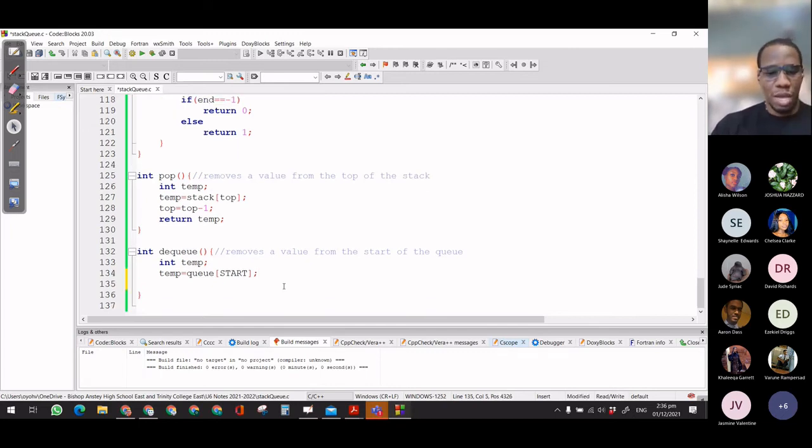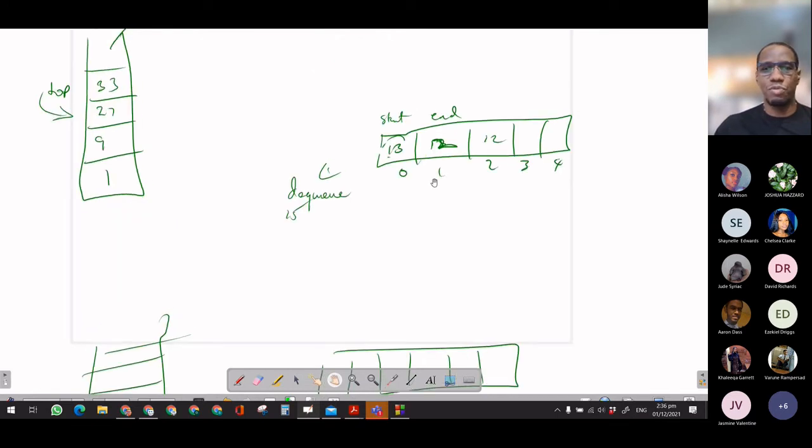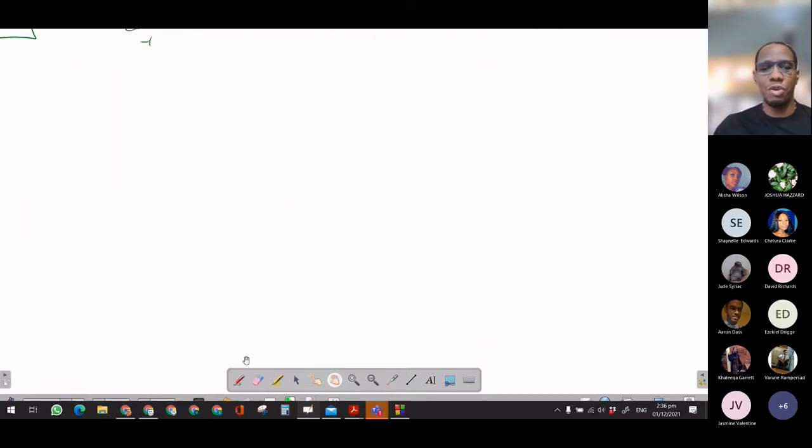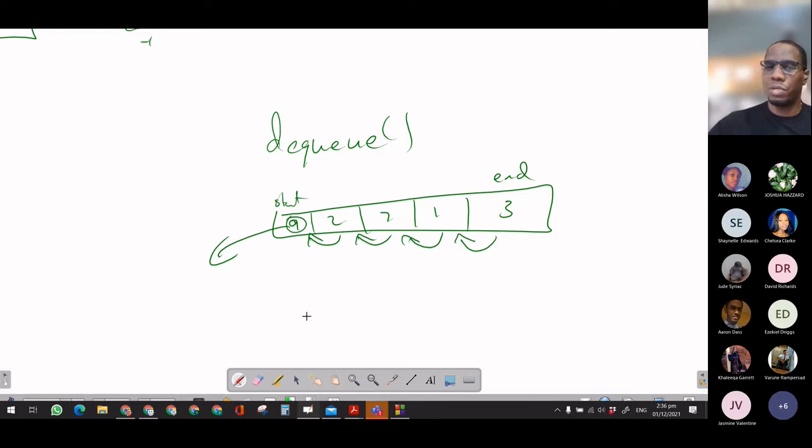What do I want to do? I want to say from position 0, so going into my notes, remember we spoke about this just now. When we are DQing, what the DQ does is, if I had 5 values in my queue, 9, 2, 7, 1, 3, and this is the end here currently, and this is the start, and I just remove the value from the start, every other value should move up by 1 in my queue.